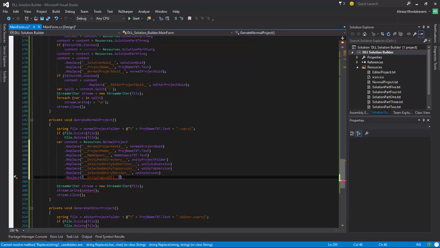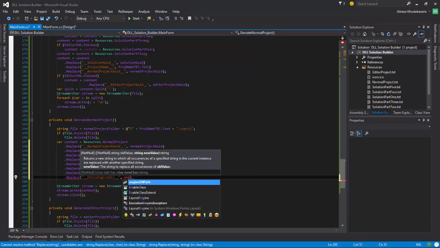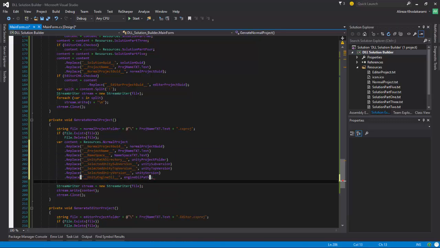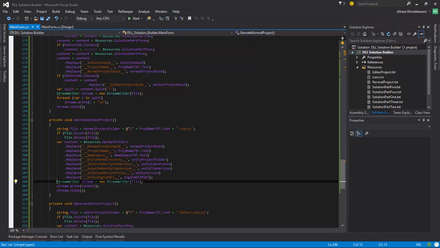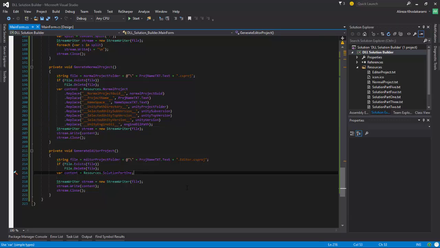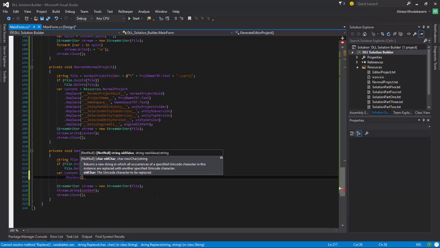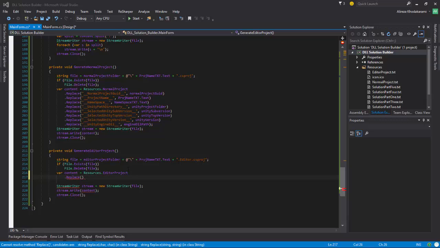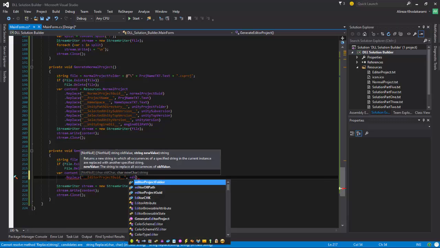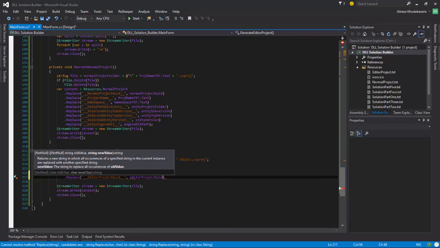And finally, let's replace the Unity engine DLL with engine DLL path, and we put it inside the string, and that's all to it. For this one, we say editor project dot replace. The one we want first is editor project GUID. So editor project GUID with the editor project GUID.